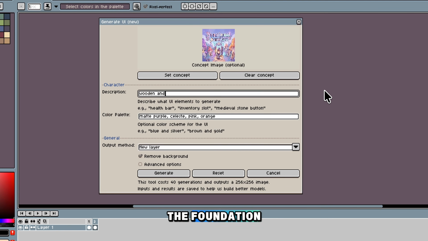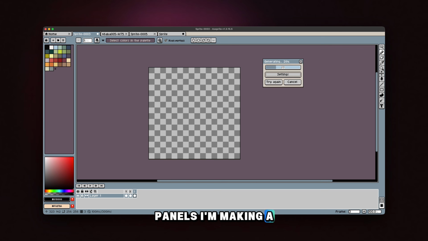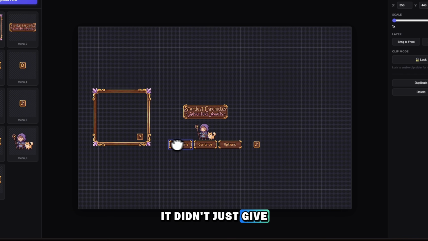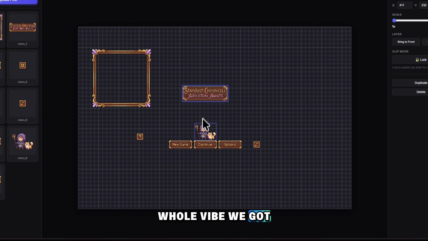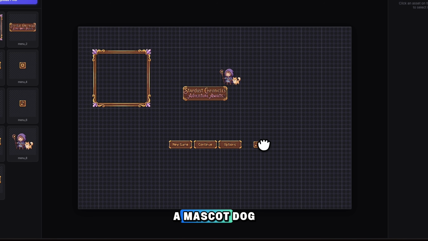Okay, let's start with the foundation, the main menu and panels. I'm making a cozy RPG, so I want something wood, gold, and maybe some magical accents. Okay, check this out. It didn't just give us a generic box, it gave us a whole vibe. We got the wood texture, the gold accents, and these cool purple crystals. It even gave us a mascot dog.